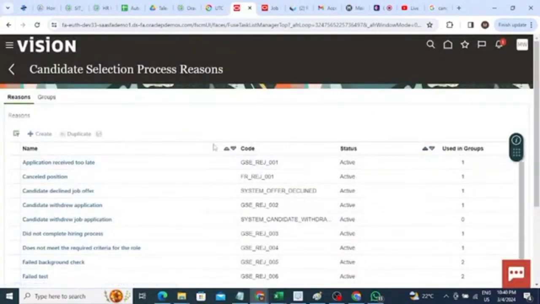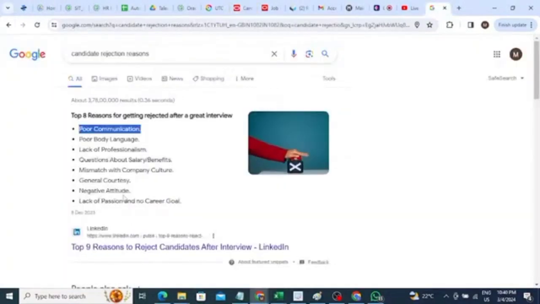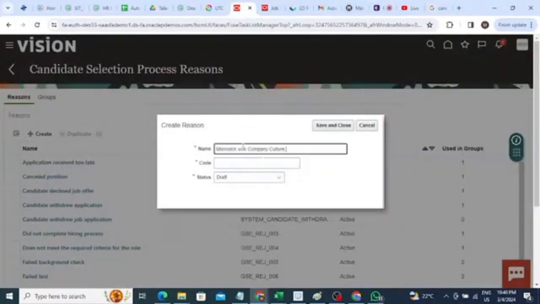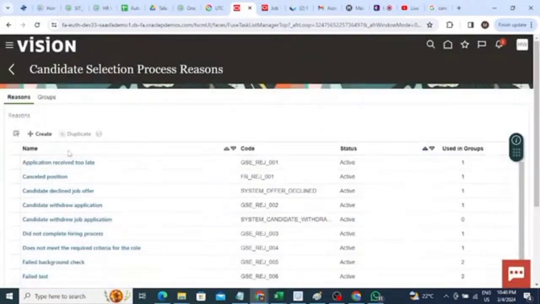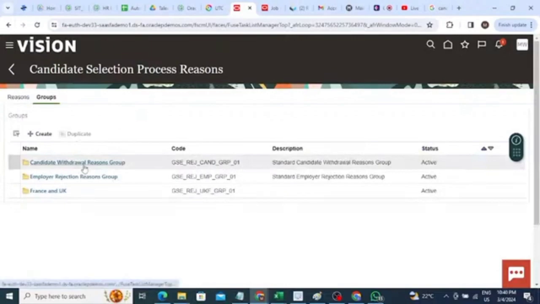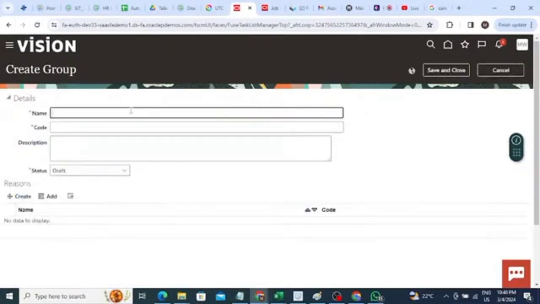One more you can add. Just add two reasons. Make this active. Okay, save and close. Once you have created this number of reasons, click on this group, and here you can select from the already existing groups. If you want, you can create a new group. Just creating one new group.